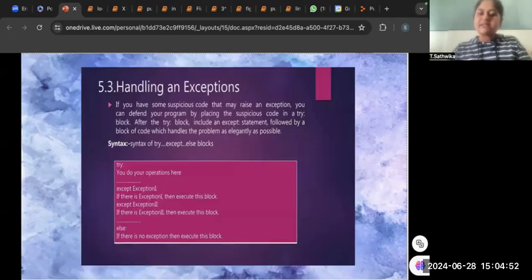Now, if you have some suspicious code that might raise an exception, you can defend your program by placing the suspicious code in a try block. After the try block, you can include an except statement followed by a block of code which handles the problem as elegantly as possible. Now, the syntax of try, except, and else blocks is as follows. Try will perform our operations in that particular block, then except exception one. If there is exception one, then this block will get executed. If there is exception two, then the exception two block gets executed. And else, if there is no exception, then the else block gets executed.